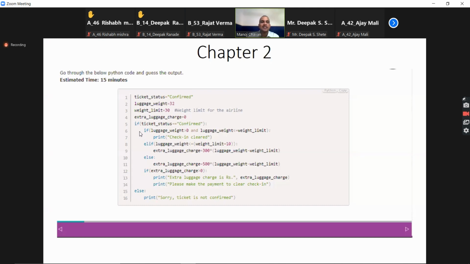Anything which is lesser than that will be the point where that indentation or block ends. Is this okay, 46? Yes, sir. Yeah. Now, this is something which is different.